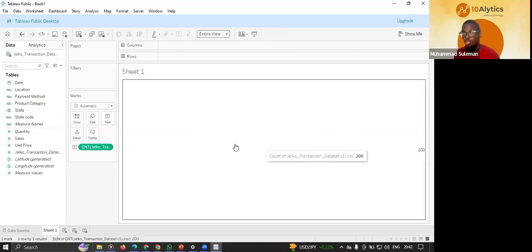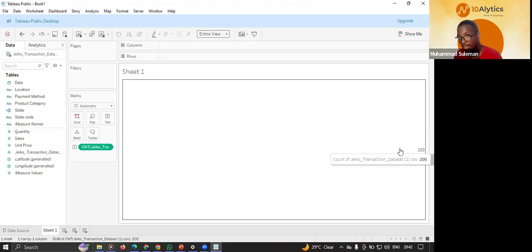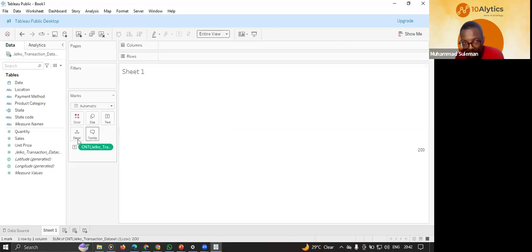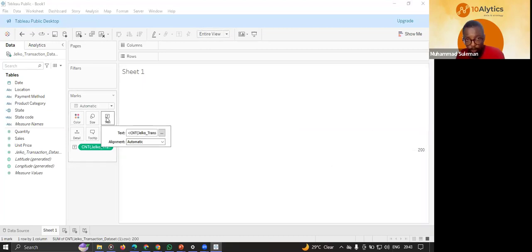When you want to change the size of an object on your sheet, add some things, or change colors, you want to come to your marks card. These are cards here. Can you see where I have marks? Can we see where my mouse is, guys? It says marks. That's my marks card. That's where I come to do any editing. Here you can see text, color, size, detail, tooltip. What I want to click on is text, because 200 is in the form of text here. I'll click on text to allow me to format the text.